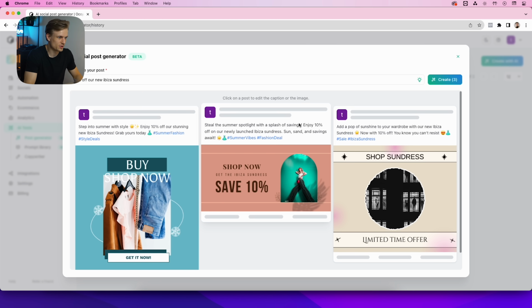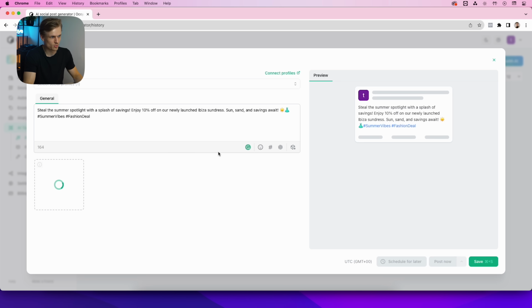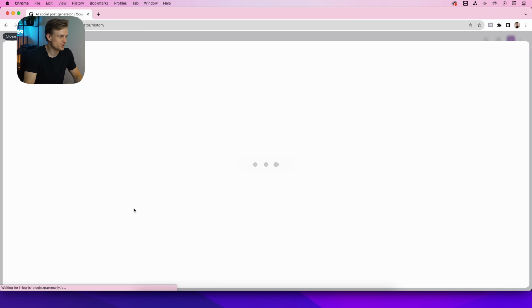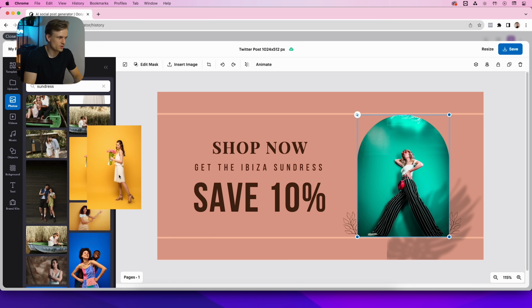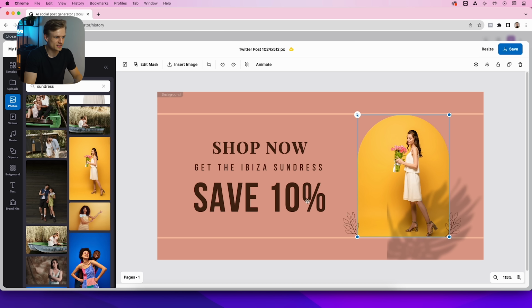Now let's say I really like the middle one. I can just click on it. It will open up our editor. I want to edit the image, so I'll click on edit. And here I can adjust things. So for example, this image, I want to replace it. For example, this one, I can just drag and drop and it's replaced.